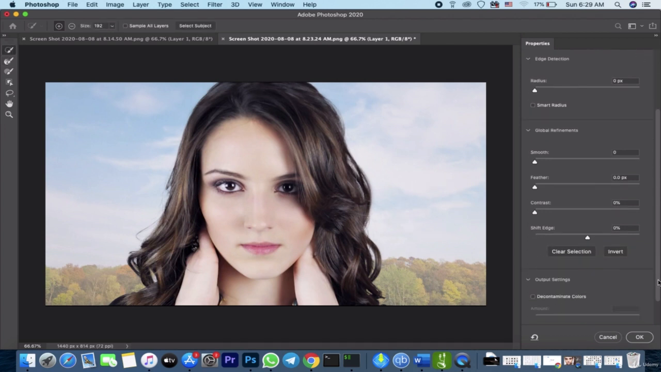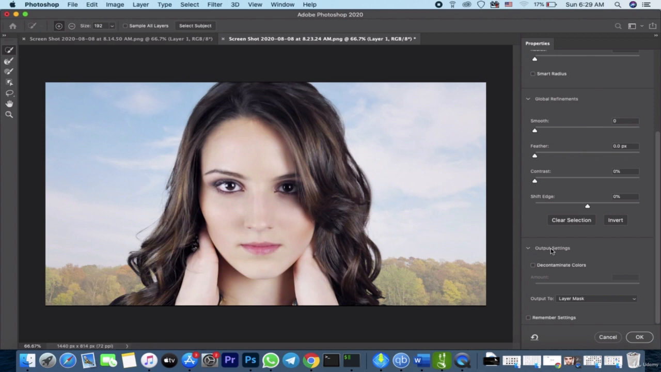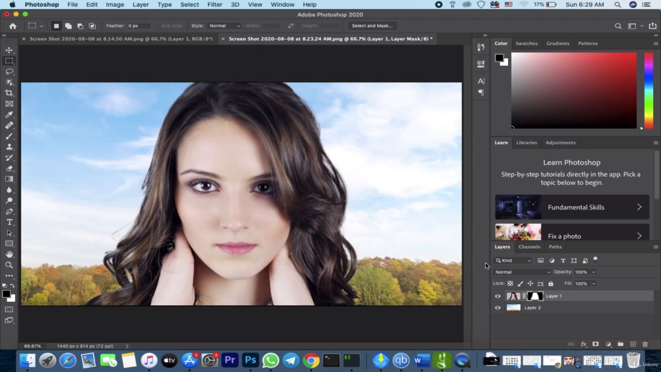Move this back, and make sure your output setting is set to Layer Mask. You see what this is? Layer Mask, and click on OK. That's it. Yes, look. You just changed our background. It's so quick and so nice.